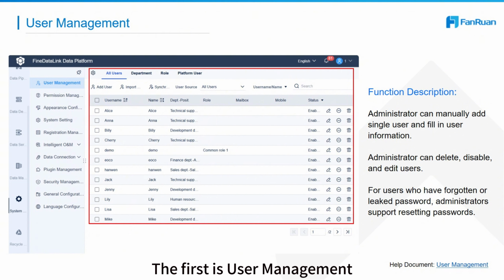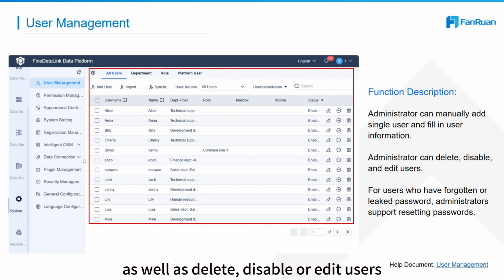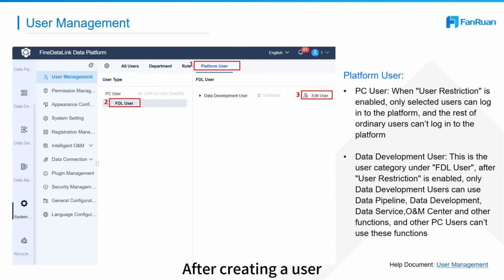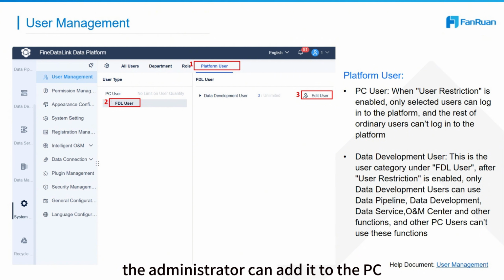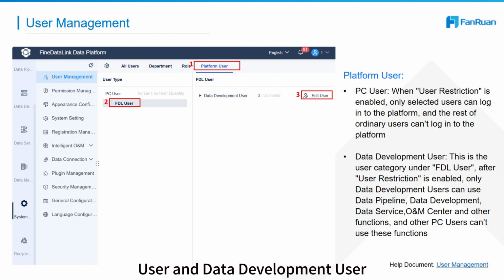The first is user management, where administrators can manually add single users and fill in user information, as well as delete, disable, or edit users. After creating a user, the administrator can add it to the PC user and data development user.